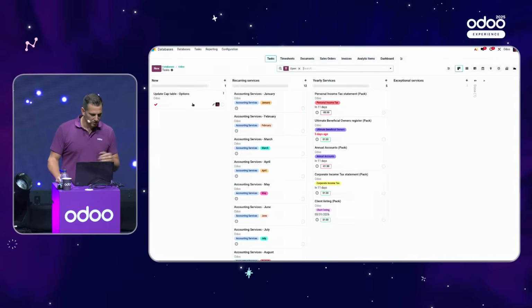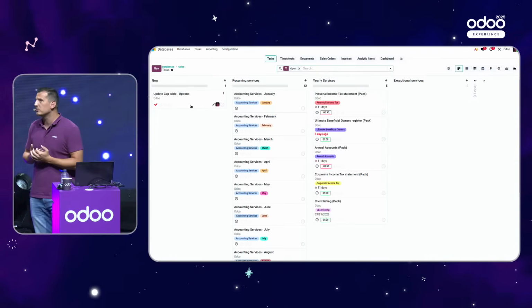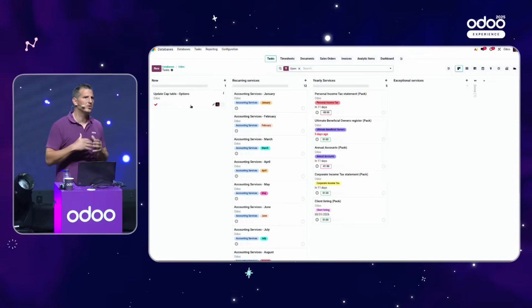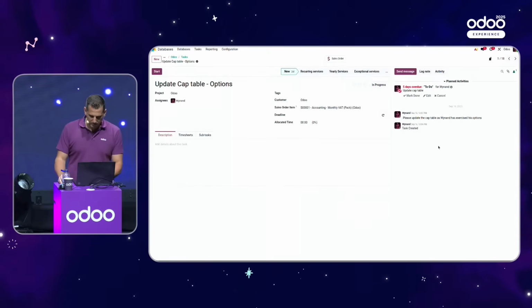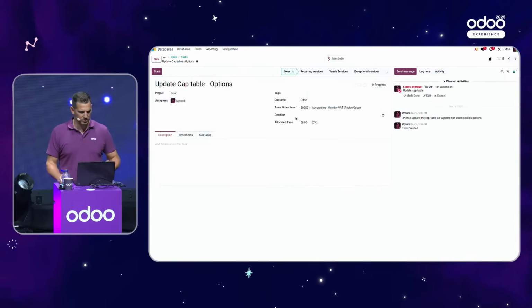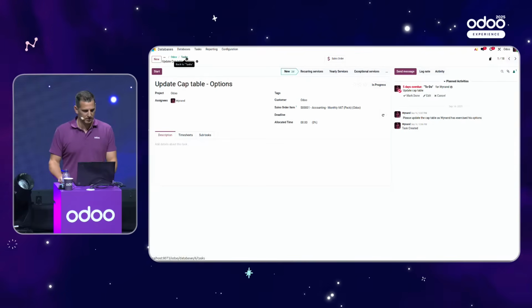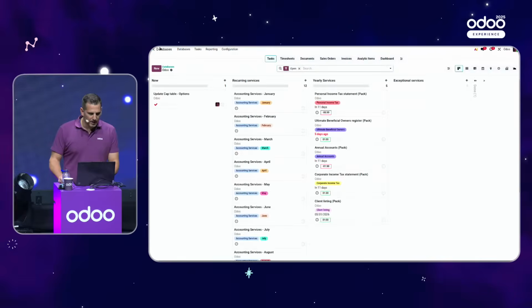There is also another task over here. I needed to update the cap table. It's also a service that accounting firms can offer to their customers to keep an electronic shareholders register. Let's open over here. It seems that there is an employee that wanted to exercise his options. So we need to update the cap table. And that we can do directly with the new equity application.